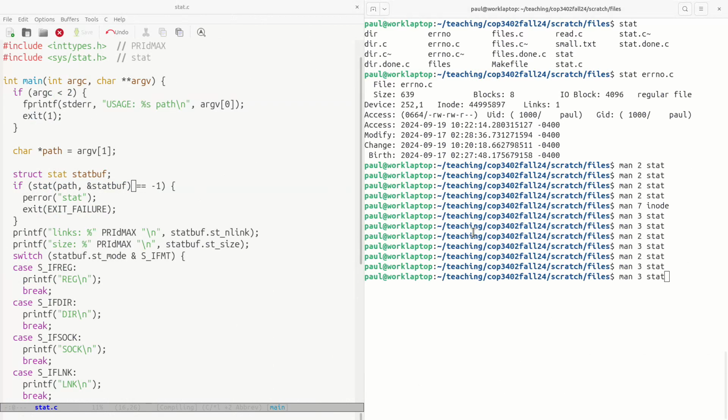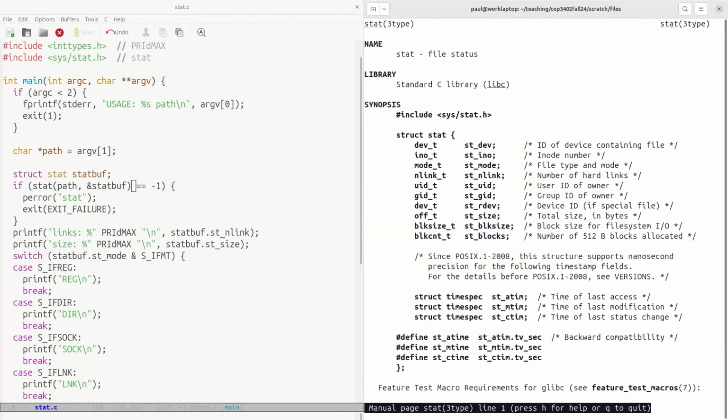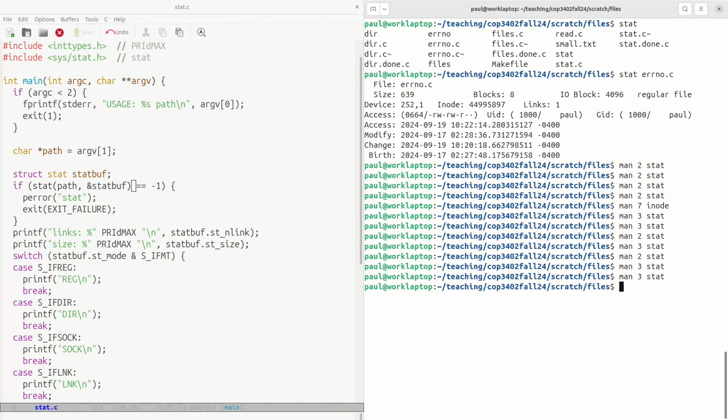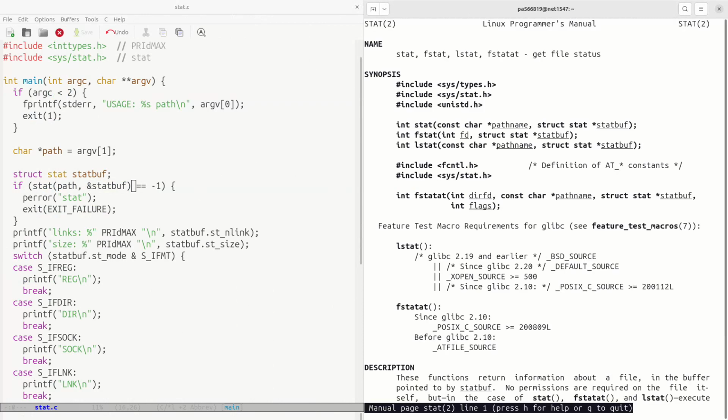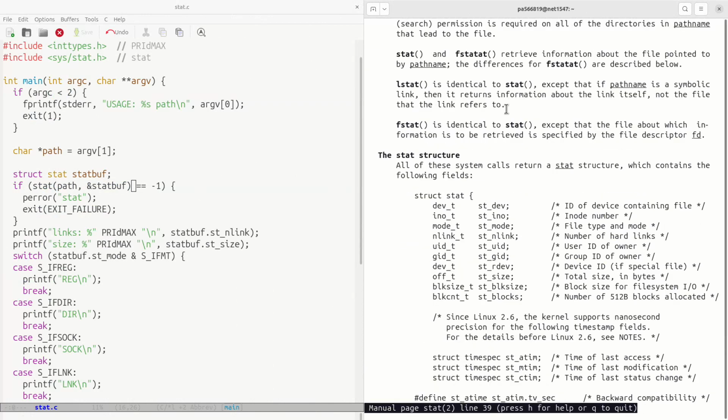Say again? Yeah, I'm actually not sure why. I guess it's part of the C standard library. Because there's no manual entry for stat in section 3. Oh, really? Oh, maybe that's Eustace. Yeah. Okay, so it's actually in man 2 stat.